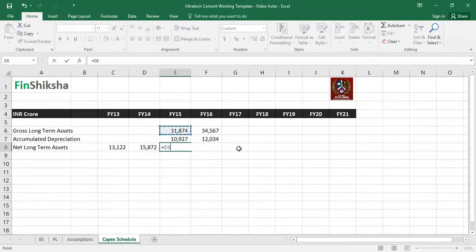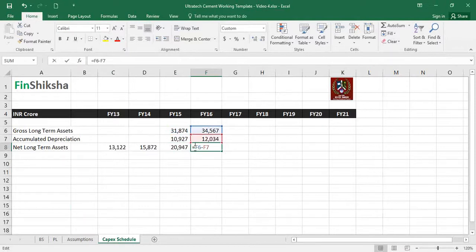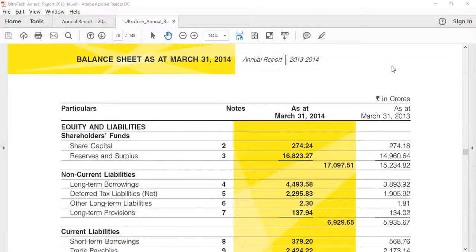That should actually give the same number, or what I can do is this, and the number stays the same. So if I change the formula now, it still gives me the same number which was there earlier. Now we're going to put in the number for 2013-14 as well.